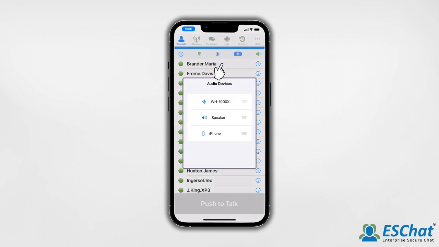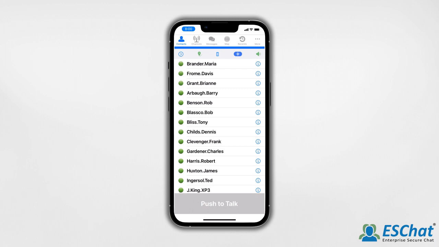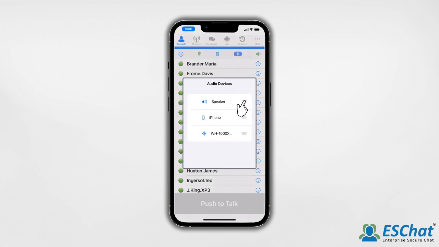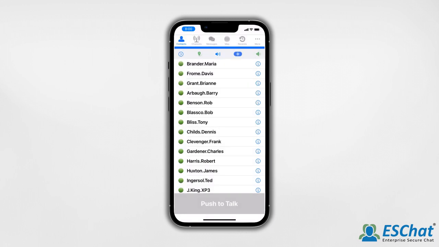While wearable devices are available as an audio pathway, ESChat does not support wearable Bluetooth interaction, and wearable devices such as smartwatches should be placed below the top position.